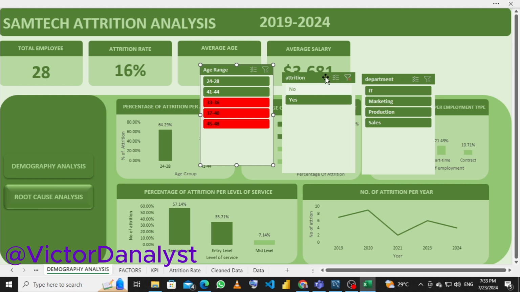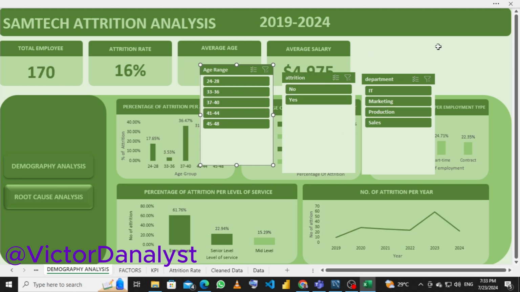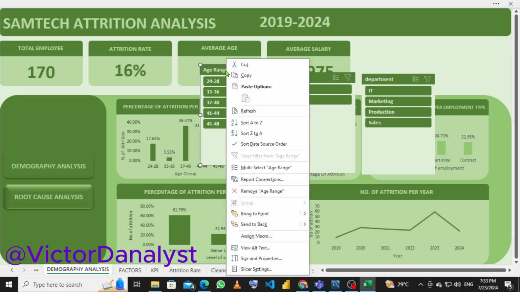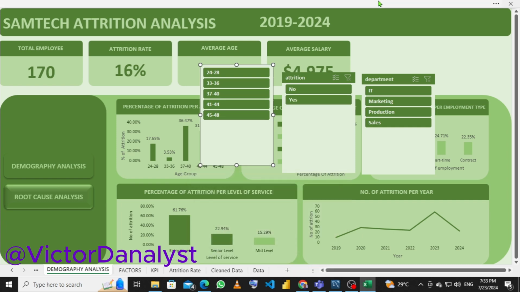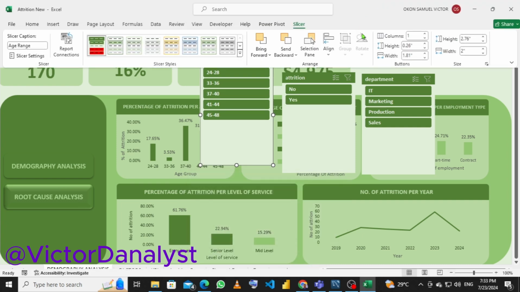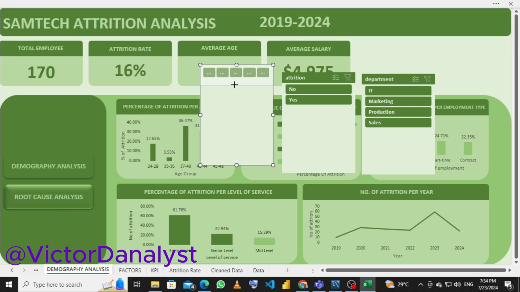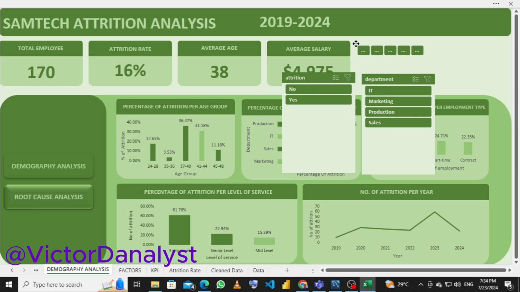So I'm going to arrange these and put them into this confined area. This is what I'll first do. I'll right click here, then I'll go to my slicer style, then I'll uncheck the display header and I'll click on OK. So I will just come up here. I'll change the column, I'm going to make it 5, and I'll click enter. So good. I will arrange this and bring that here.